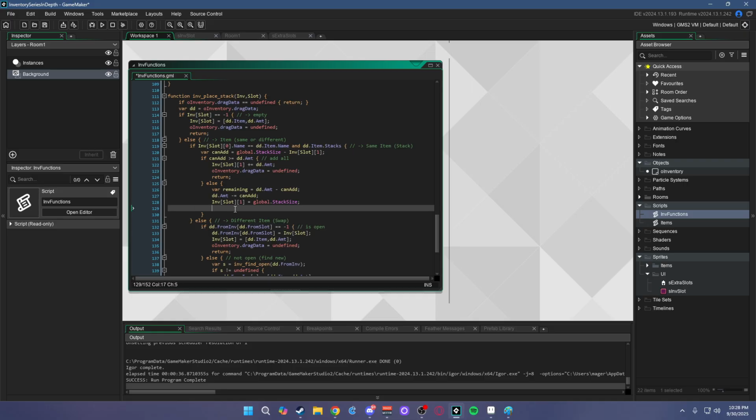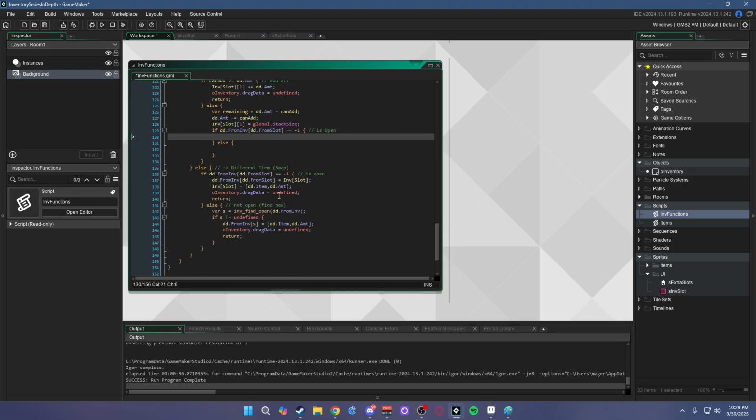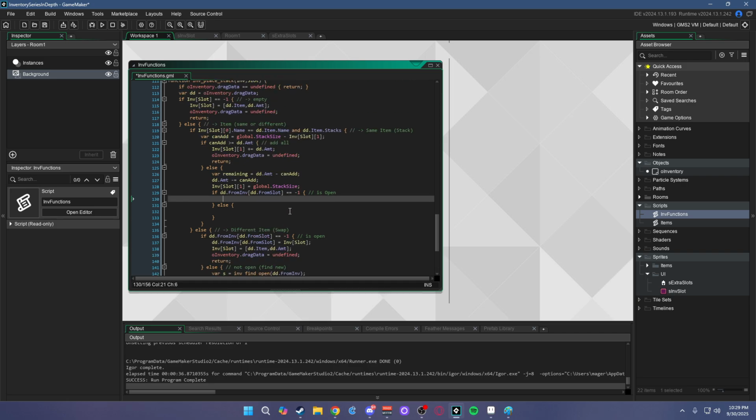So now we're going to say this classic line here: if dd.fromInv, dd.fromSlot is equal to -1, meaning where we were dragging originally, is it still open? And if it is, awesome, but there is a chance it is not. So this is a super safe system, or at least I'm trying to make it safe. It looks super complicated, and it really is, but math is not necessarily the easiest thing. So if it is open, what we're going to do is just put it all back in there.